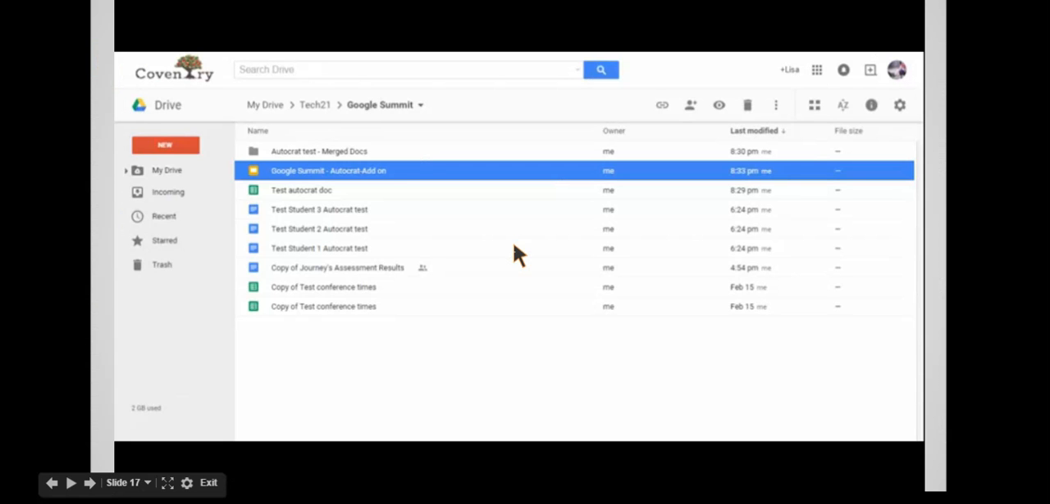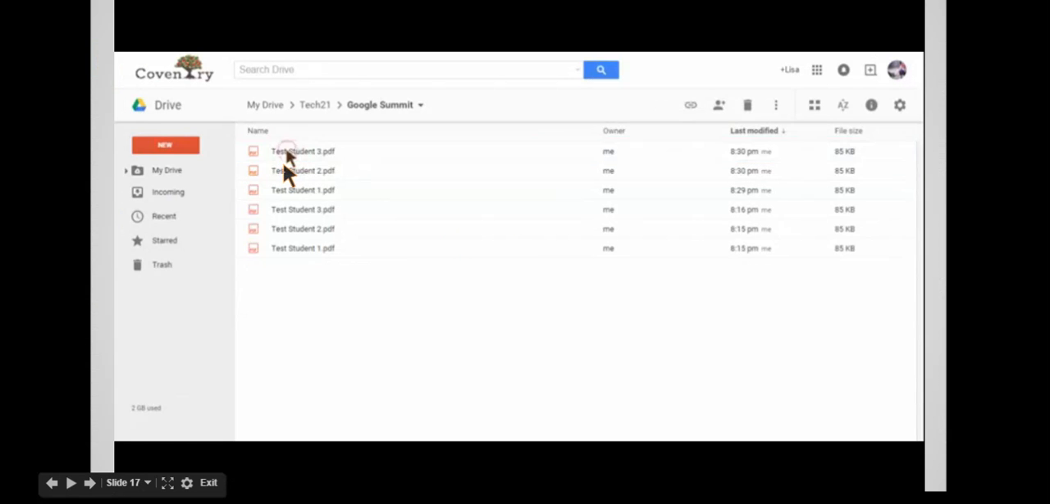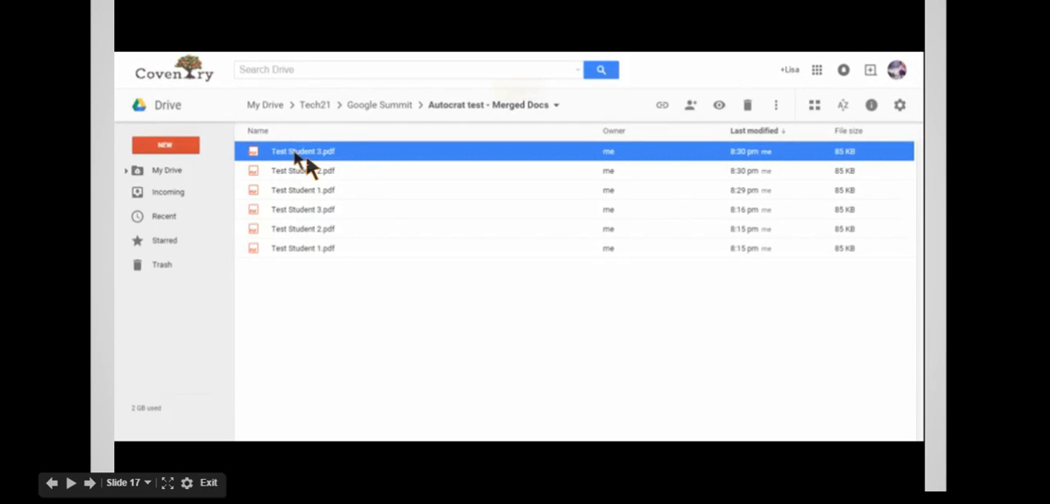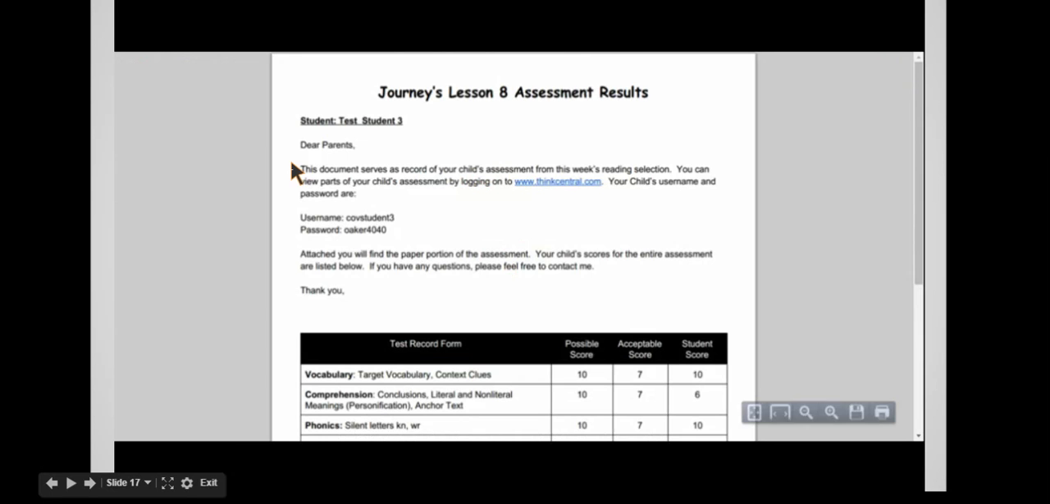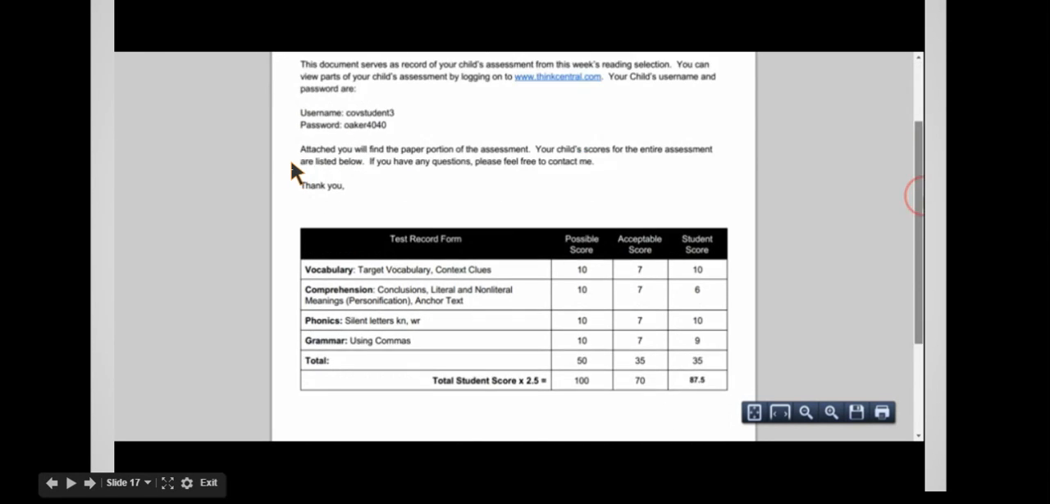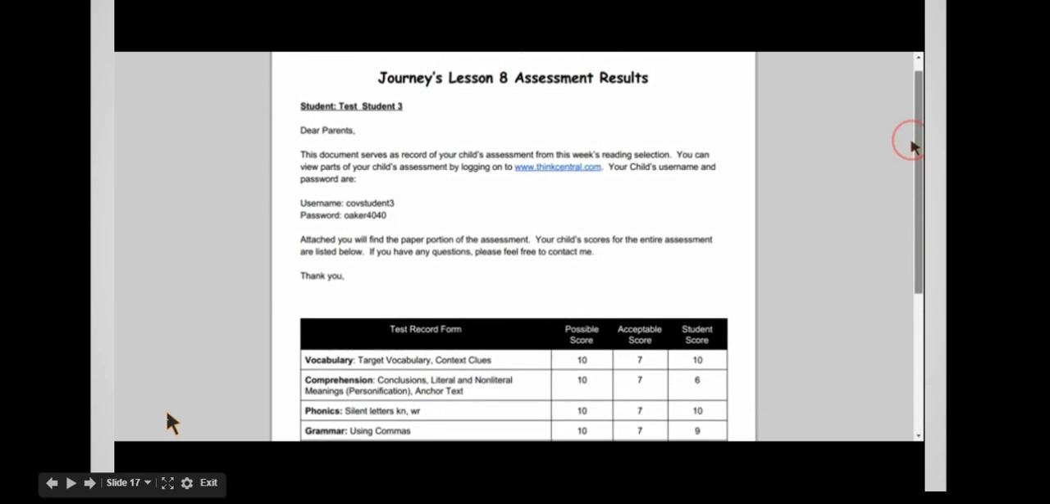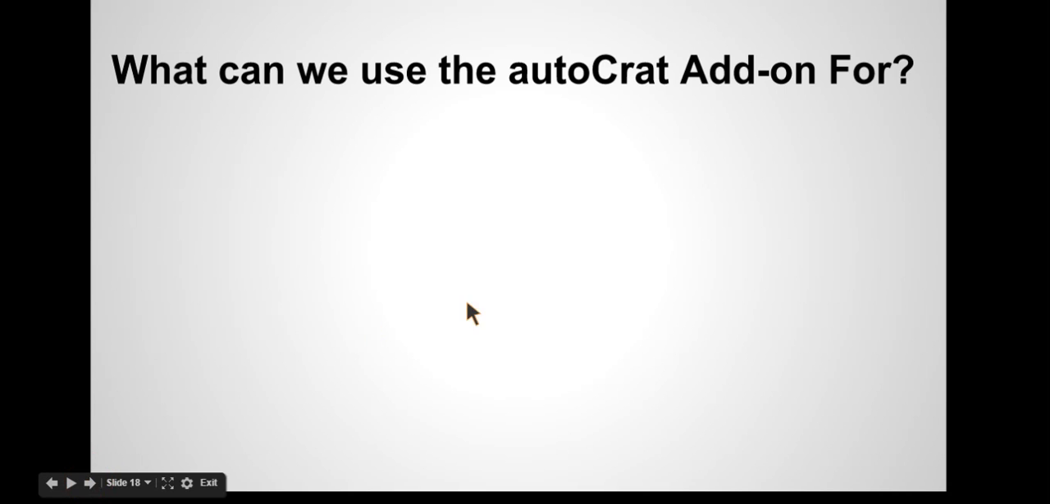Once my jobs are completed, another folder is created in my Google Drive. So when I click on the folder, all of my documents come up that have been created. So if I click on a student's document, the document will eventually open, and you can print it, you can email it, you can share it with the student. That's a PDF. These are going to open up as a PDF, so you have to print the PDFs, but if it's a Google Doc that you've created, you can share it with whomever you need to share it with.